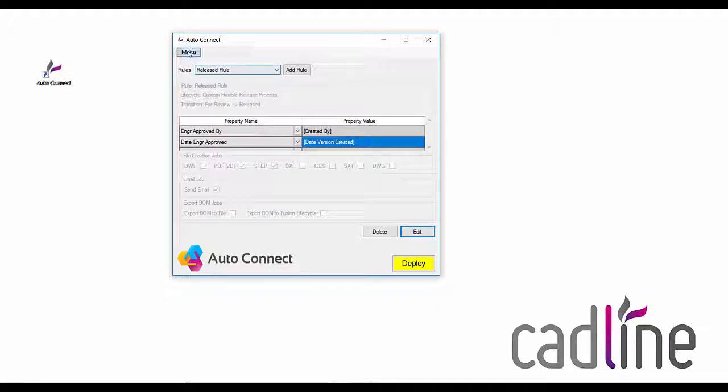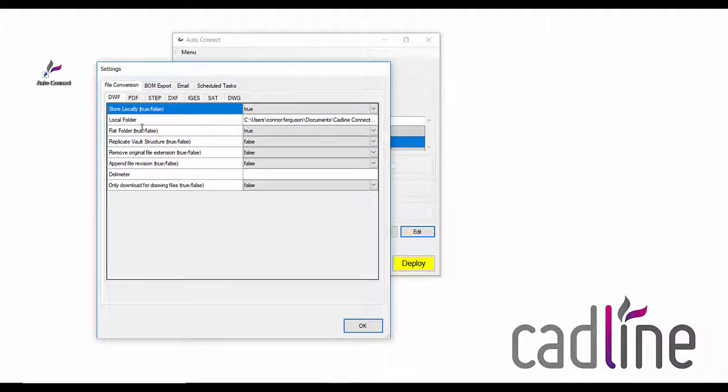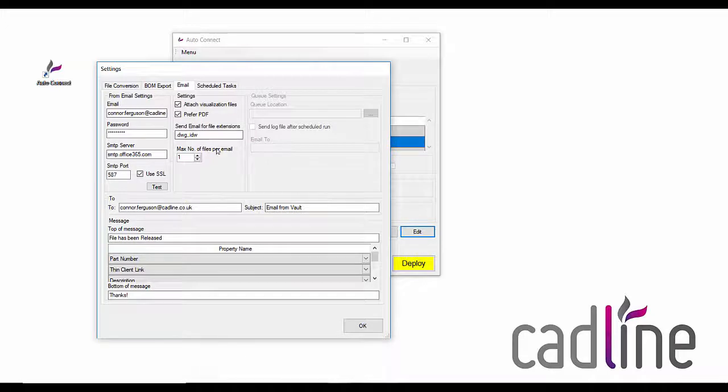Now what I then can do is go down and specify more granular settings for each of these individual jobs. So for file conversions, we can do things like store the files locally, we can upload them to Vault, we can add the file revision and remove original file extensions. For the email, I can specify the settings. I can do things such as attach the PDFs or filter out just for certain file extensions, and I can also build up what I want to show in the email body here.